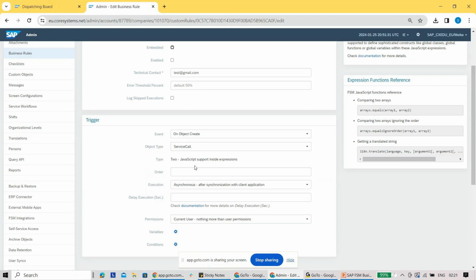Here we have defined this rule by default as type 2, but if you're creating a new one, you can define type 3. You have order, and you have execution, like how you want to execute it: after synchronization with the client application, or during synchronization with the client application. I think it is always a good choice to have asynchronous, because if you try to do everything synchronously, then directly after the save, that request has to be executed. So you have to look at the use case. For example, for the assignment of a case or an activity where you want to send a notification, you don't need synchronous. Even if you take a 2 second delay, I think that should be okay.